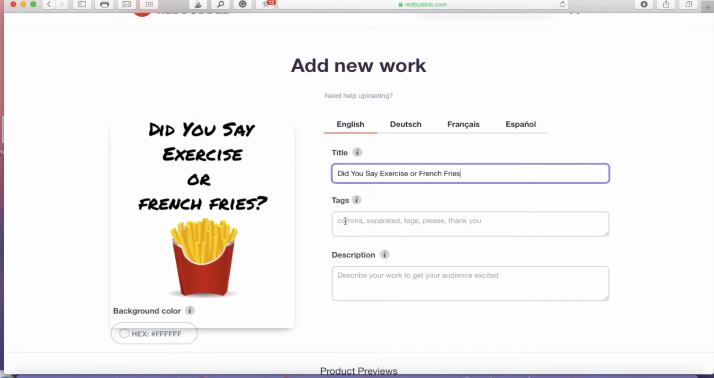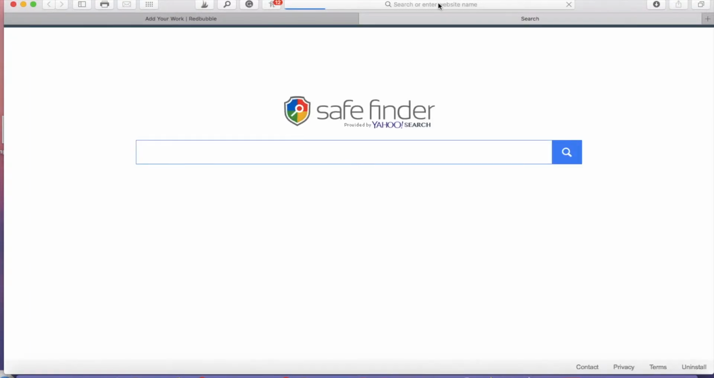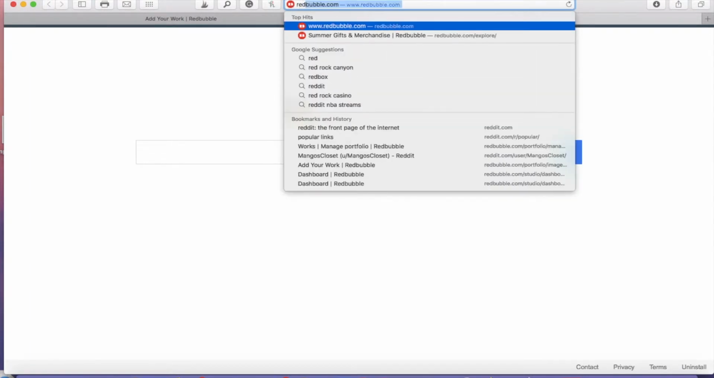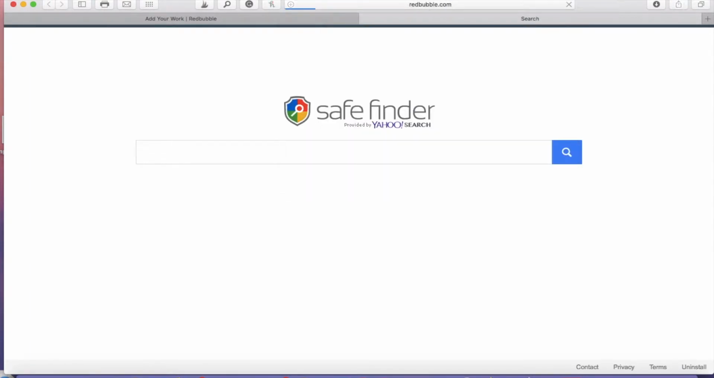Then in your tags, you can put your different tags or keywords. You always want to fill this area out. You want to put as many as you can, up to 50. So I'm going to show you guys a quick way to do this. All you have to do is pull up another page and go back to redbubble.com.